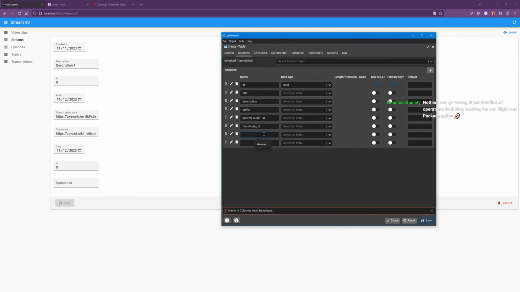Okay, so created that and updated that. And so the data types for these, this would be just varchar, character varying. And then this could be text for the description. This will be character varying.